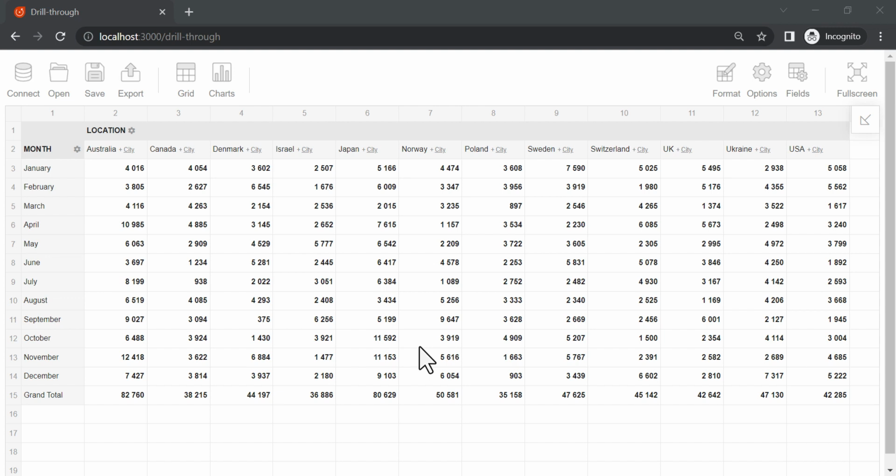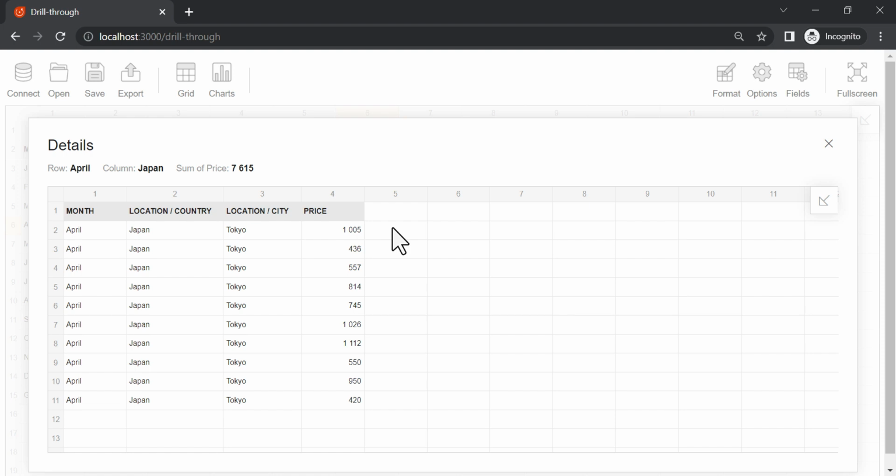Let's double-click any cell and drill through it to the raw data. We can see a pop-up window. At the top of it, we see details about the cell: row name, column name, and value. The grid shows the list of records from which the cell value was composed.